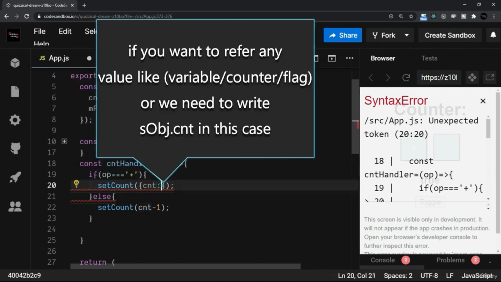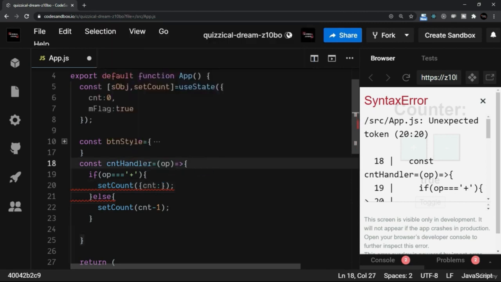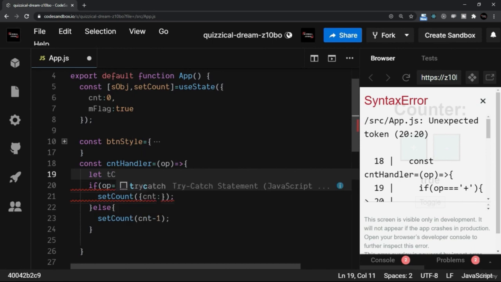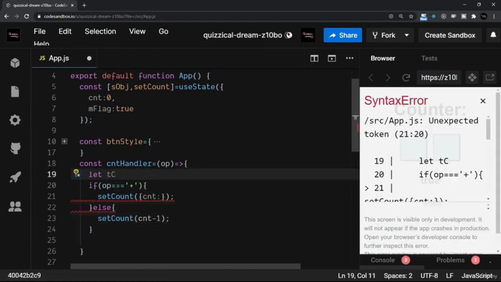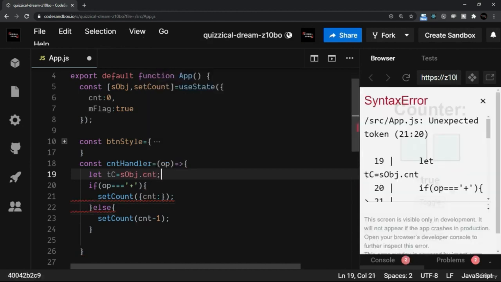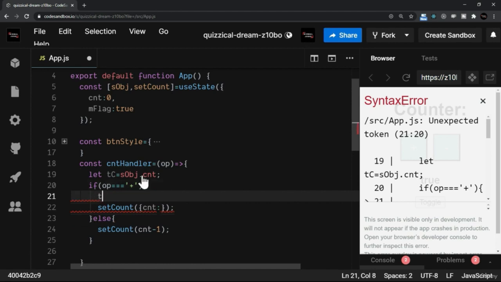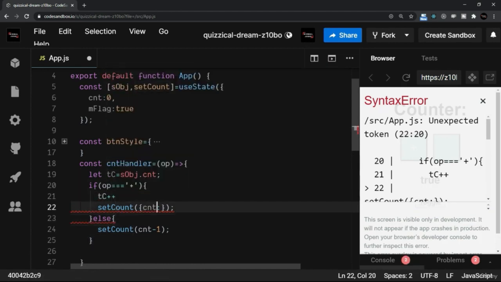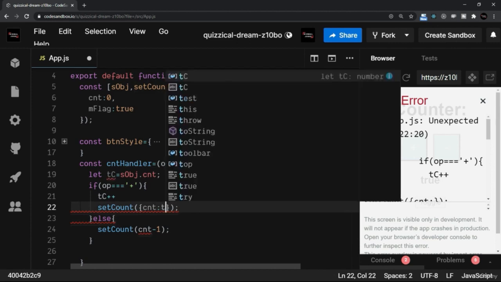On the right hand side, if you want to refer to any value, be it a variable or even the counter or flag, you will write sobj, because the right hand side is the value which you are going to assign. So I will take a variable, let's say a temporary counter, and I will assign it sobj.cnt. So whatever value the counter has is assigned to the temporary counter, and then I will say temporary counter plus plus, and here the counter is going to be the temporary counter.